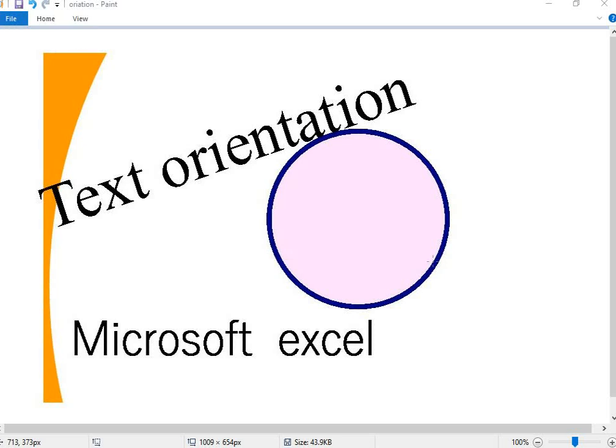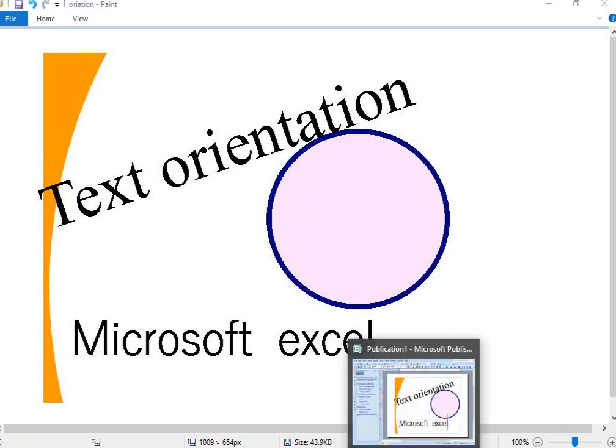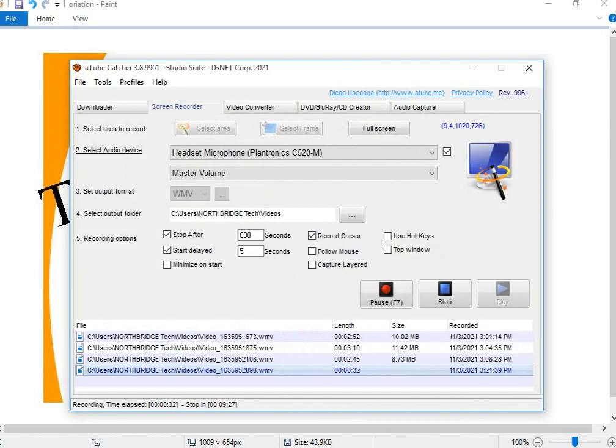Hello, let's try to look at text orientation in Microsoft Excel. It is very important when it comes to presentations. When you want to send some text or present, maybe at a conference, information is very clearly seen when it's impacted with text orientation. So when we come to text orientation in Microsoft Excel, this is what we mean.